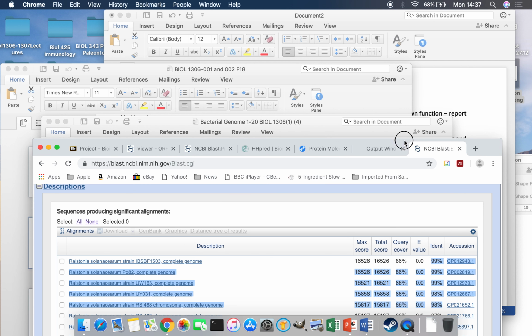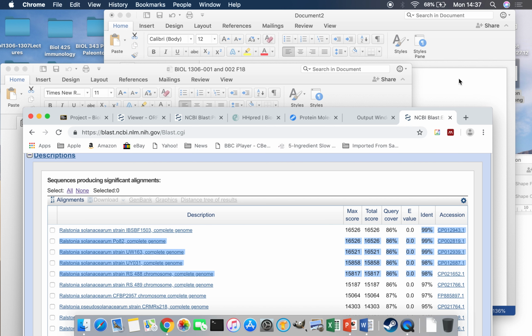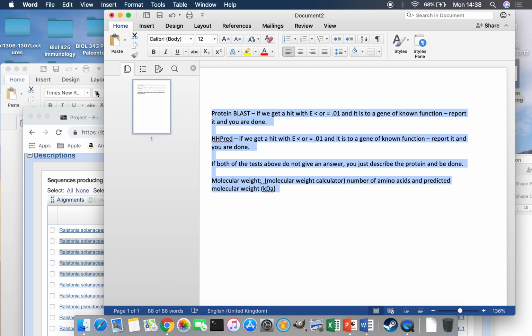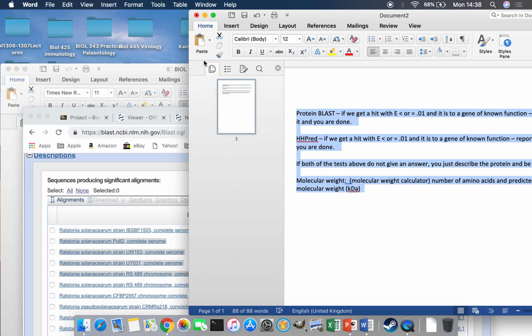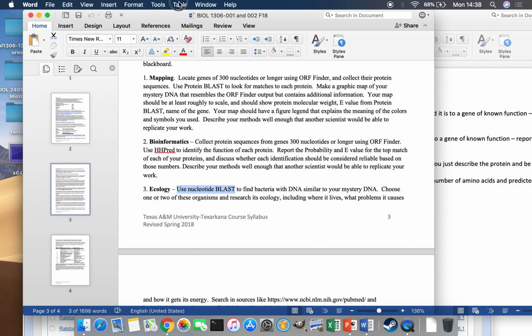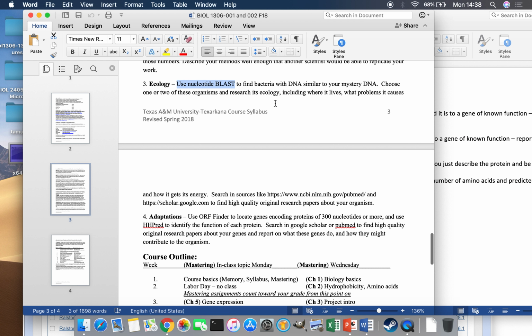And so from that point, once you've got that one little statistic and that one type of bacteria, Ralstonia solanacearum, most likely, so bam, now you're ready to go. And so you're going to choose Ralstonia. Let's just work with Ralstonia since all the top hits were to that. And let's research its ecology, where it lives, what problems it causes, and how it gets its energy.